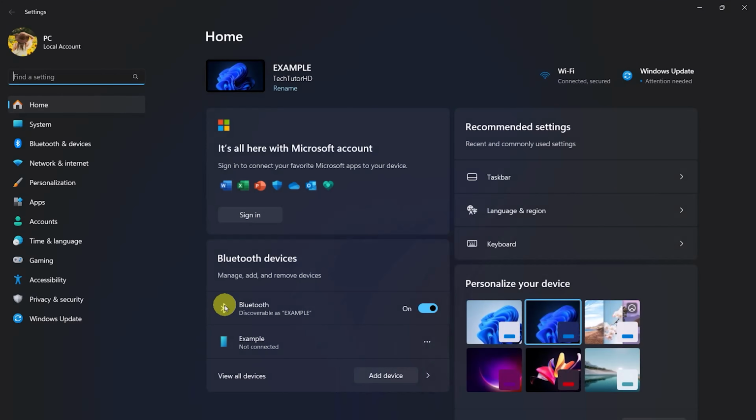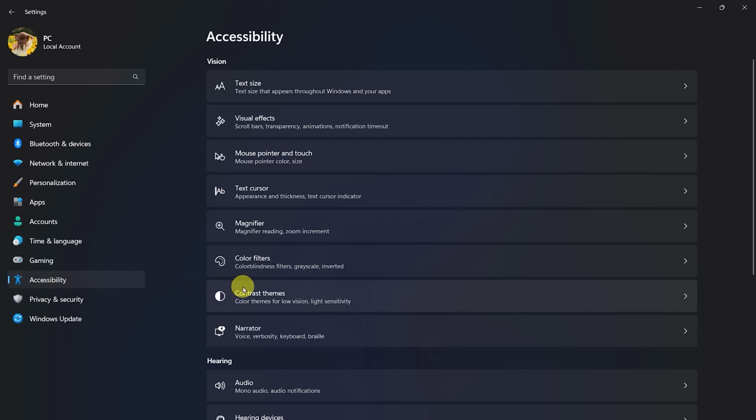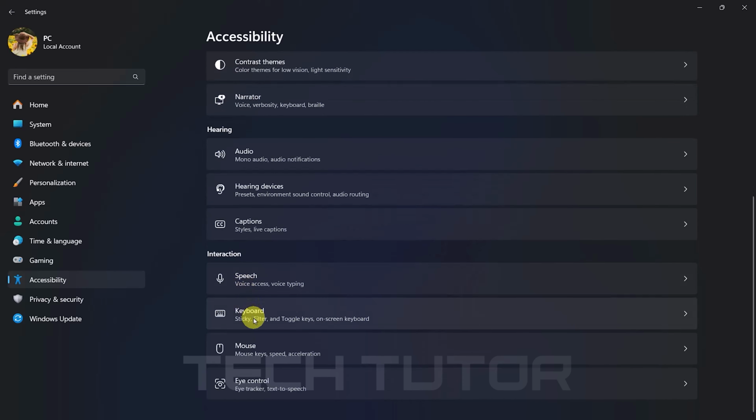In the Settings window, you will see several options listed on the left side. Click on Accessibility. Now, look at the options available on the right side. Scroll down until you find Keyboard.